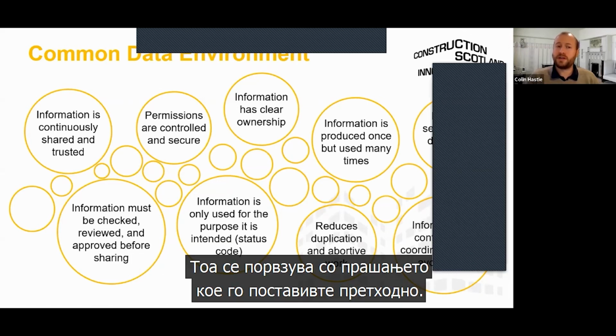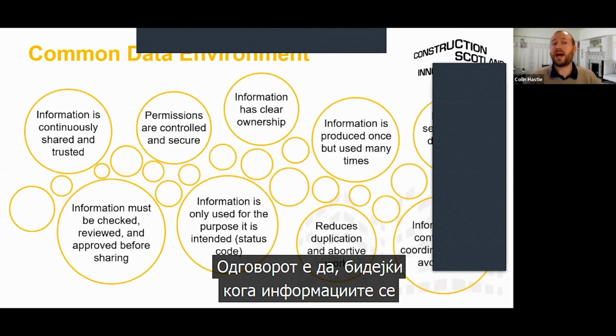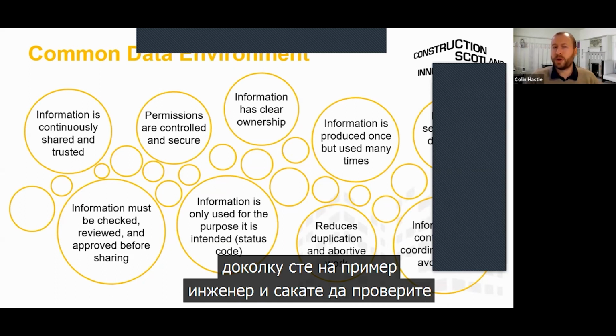So again, it comes back to that question that you raised earlier on about, if I get this database, can I do something with it? Yes, you can. The way that you can trust it is when information is published to a common data environment, it's, what's the word, I suppose, tagged as certain for a particular purpose.